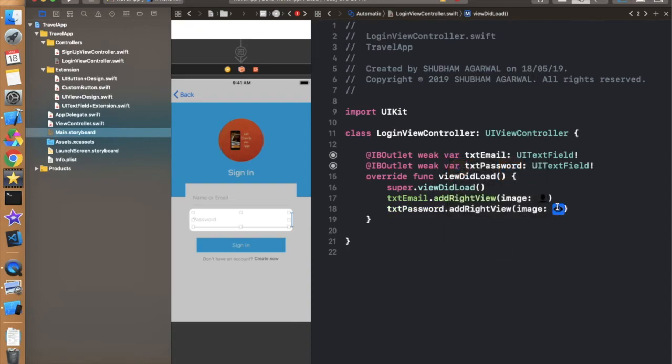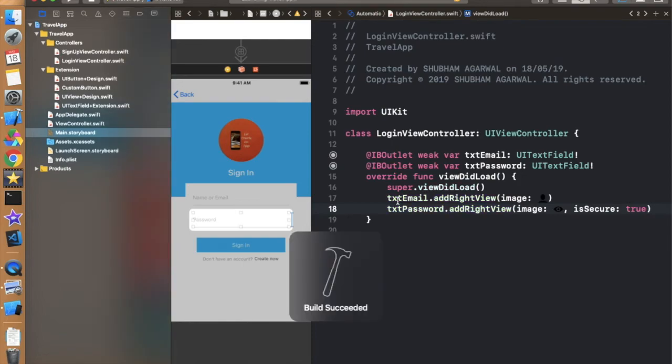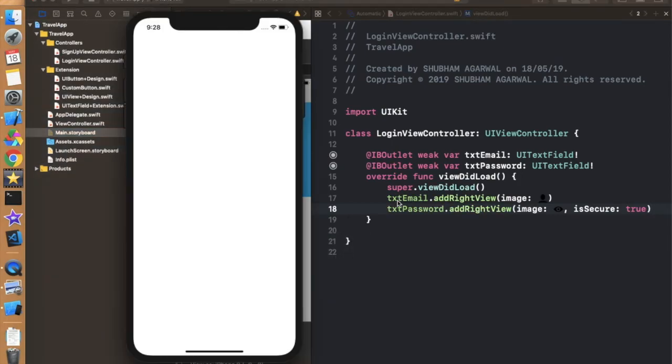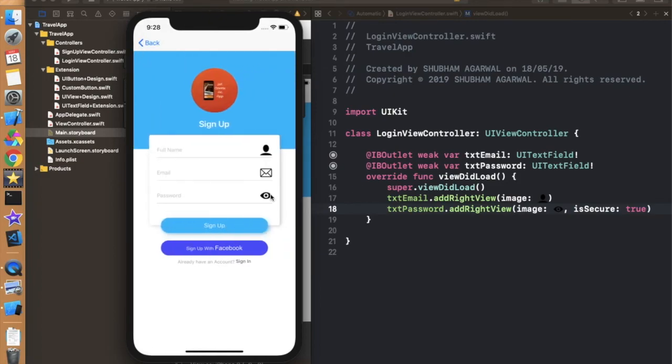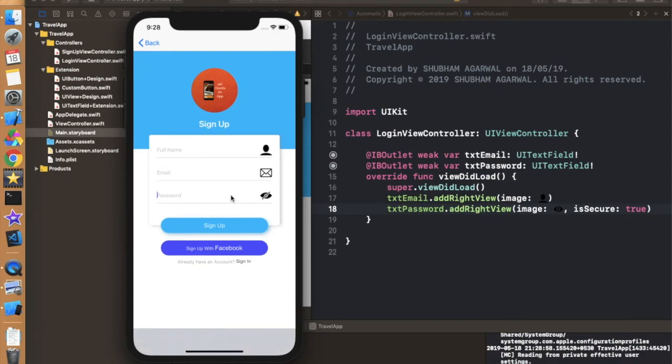Just like an eye, and we have to pass one more thing, that is secure, and that is true. By doing these things, we get that secure behavior in this login screen also. So this is a very simple process. We just write the code at one place and reuse that code again and again, so it is working completely fine at sign in, like this.